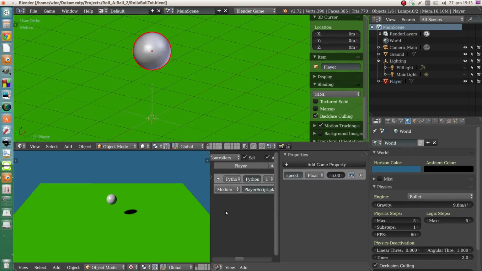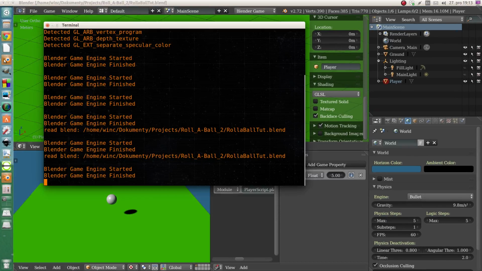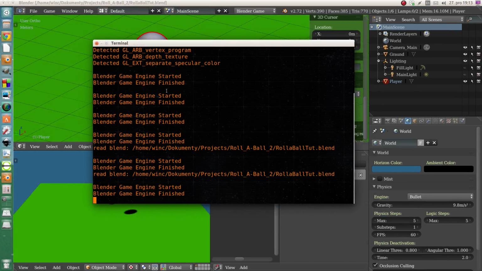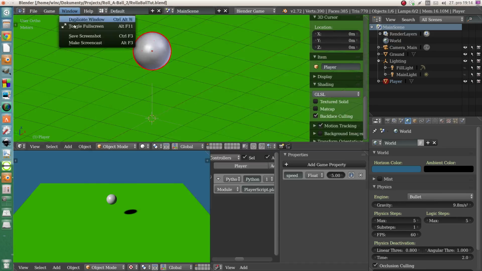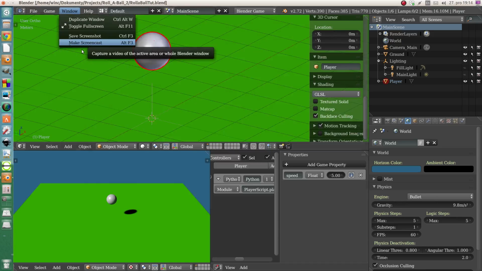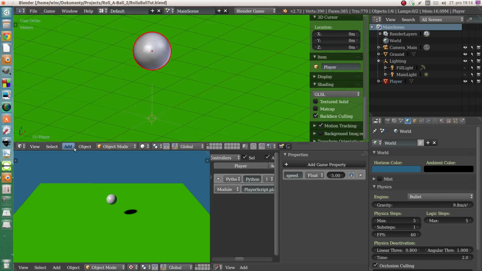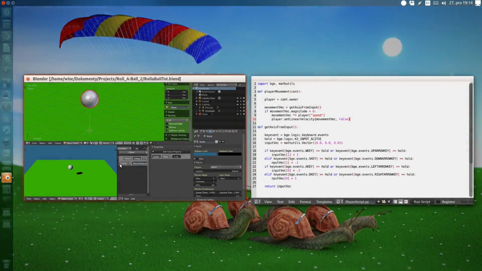So Ctrl S, and for debugging you would need the terminal window. So this, it's scary, I know, but you will see all these errors here or warnings. If you are on Linux, you actually have to run the Blender from this terminal so you can see it. If you are on Windows, you can go to Window, and here will be toggle system console, I believe. And if you are on Mac, you probably know how to do it.